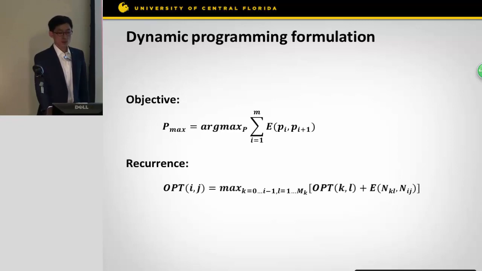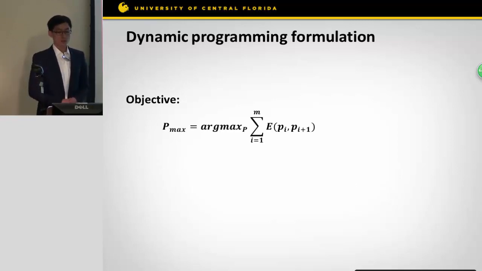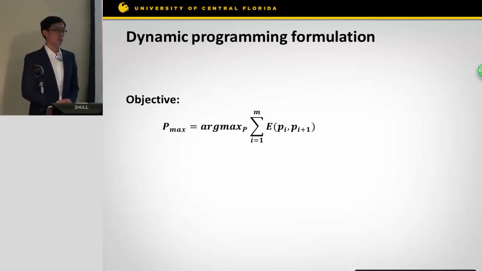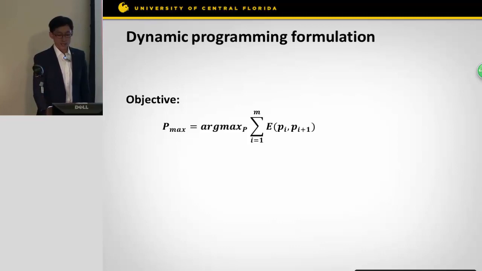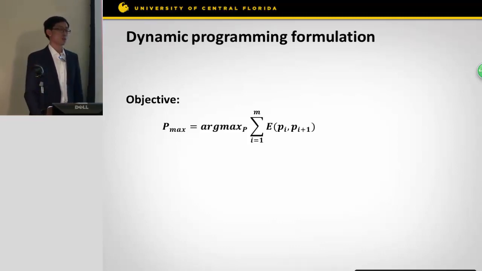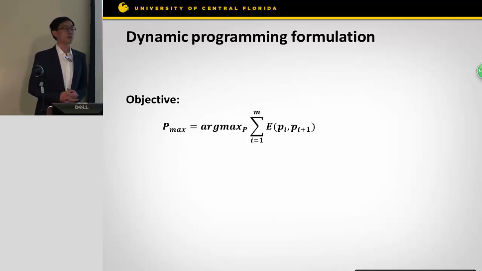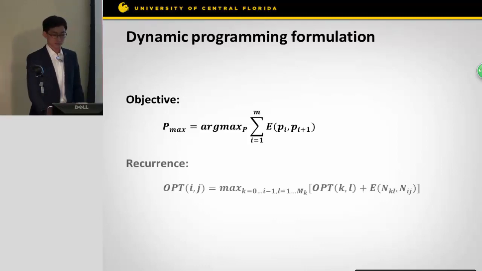Here is the dynamic programming formulation for the problem. We have the objective function, which basically means that we want to get the longest path from this graph. And in this equation, E means the scores, which can be the unary score or the binary score. And Pi plus 1 represents the nodes in the graph.